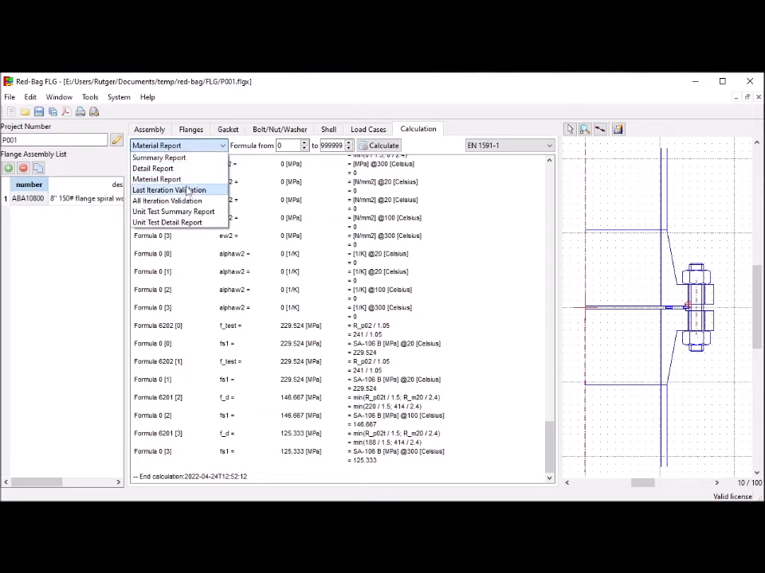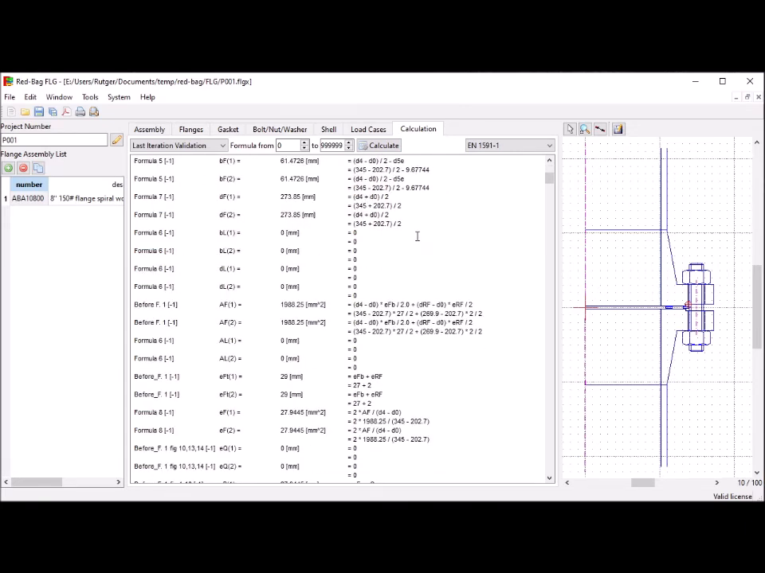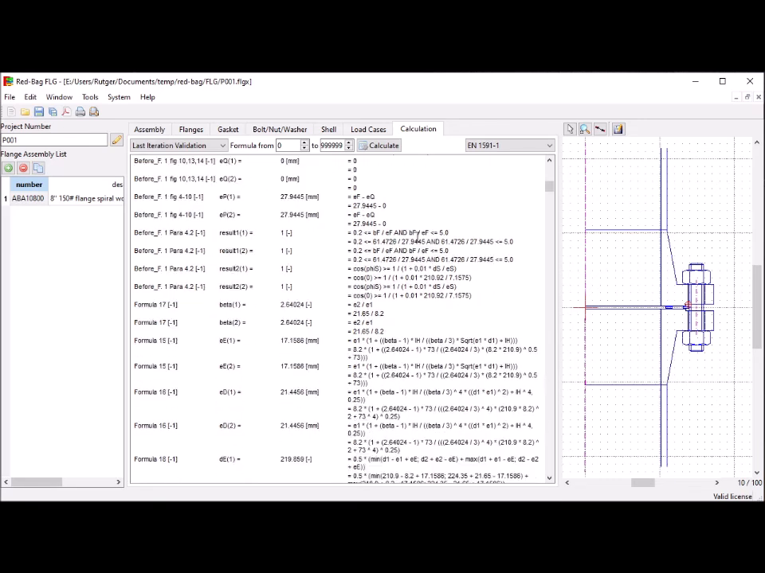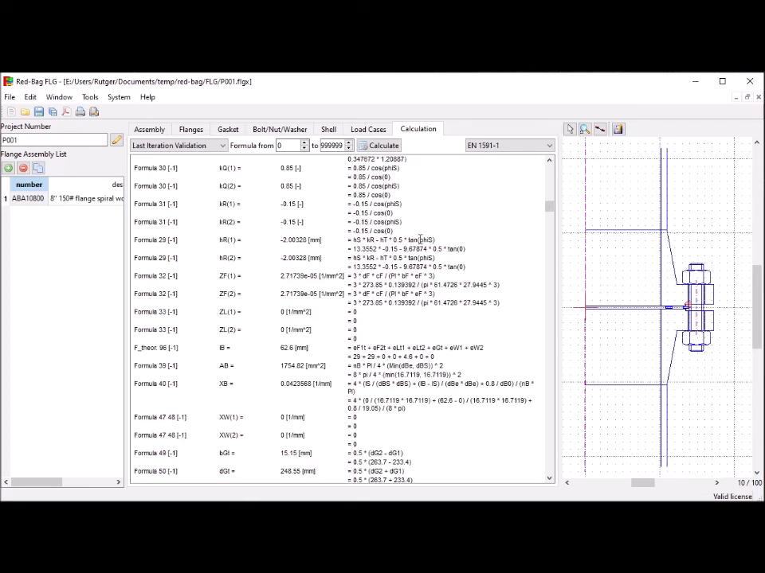If you want, for example, to see the last iteration validation, because the EN 5091 does a lot of iterations, you can see those results if you calculate and set it to the last iteration validation. Then you get the report of all the formulas with the results of the last time the application passed that particular formula. So you get the final results with all these formulas and all the values which have been used for the various variables.